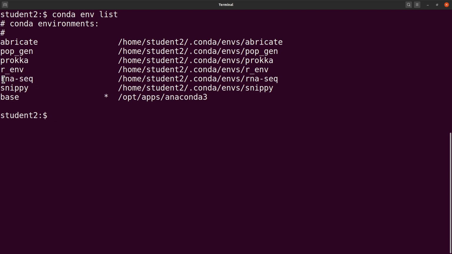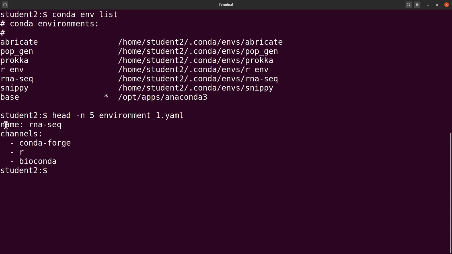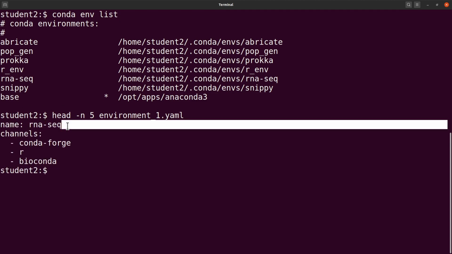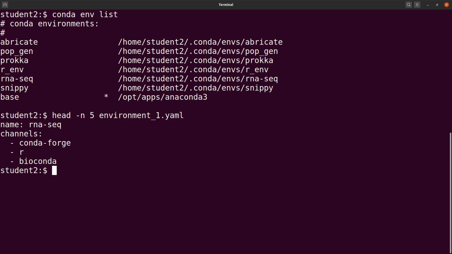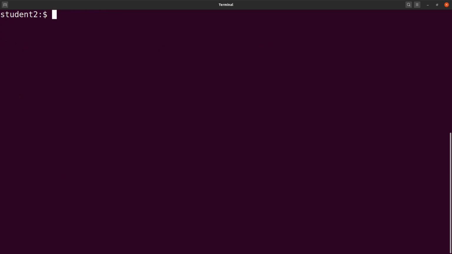Our environment is called RNA-seq. You can also check it here. Let's do a head on the environment file, and you will see it here. This is the name, so it is this name that we are going to use to activate our environment. So let's continue. Let's clear the screen and continue. So let's say conda activate RNA-seq. Perfect. We now have the environment activated.